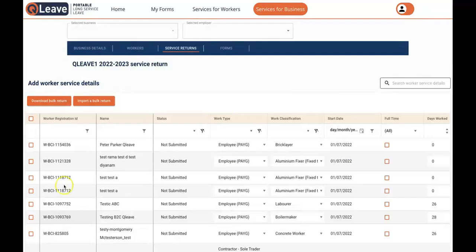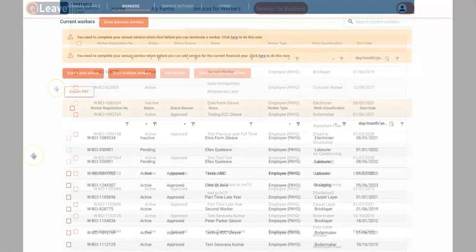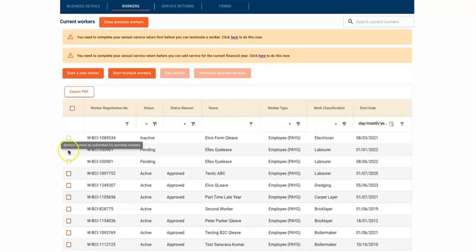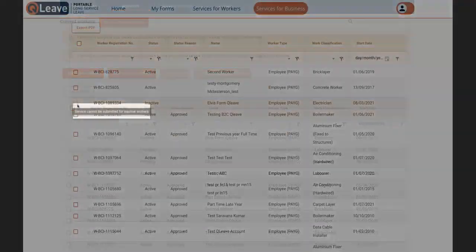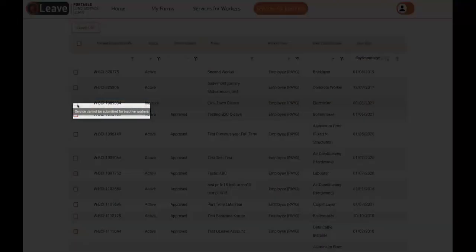In the return, each worker's registration ID and name is pre-populated based on the details you have provided previously, and these details can't be changed. When you first start the return, all of your workers will have a status of Not Submitted. We may need to assess the eligibility of some of your new workers. These workers will be greyed out on your return with a pending status symbol until we've confirmed their eligibility. You will not be able to submit service for these workers until their status changes to active.